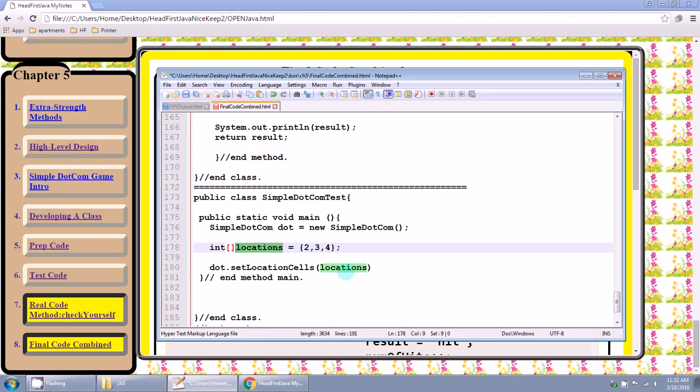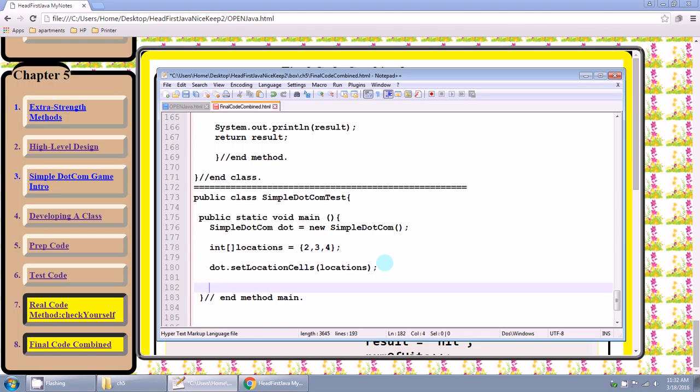And here we're using that. The value of locations is 2, 3, and 4, and we are using the method from the simple.com, not the simple.com test, to set what we're just now creating here. Alright, so there's locations, there's a semicolon to end that. We're going to create a variable called user guess. It's going to be string, and here we're going to create a fake guess of 2, which in our case is going to be a hit because it matches one of the elements in locations.